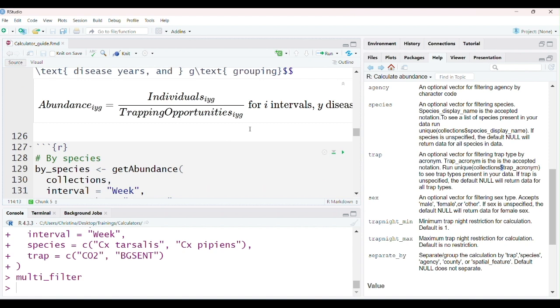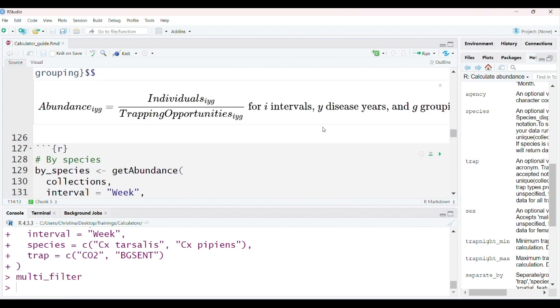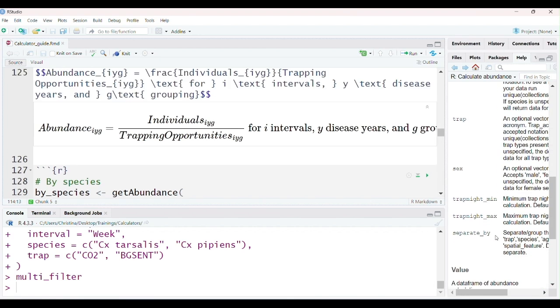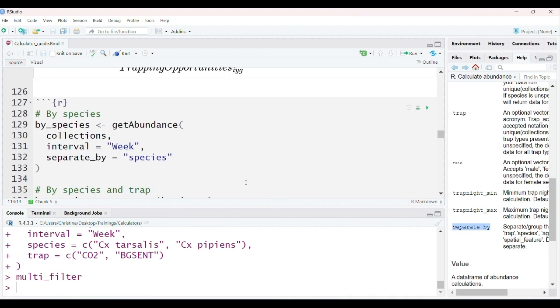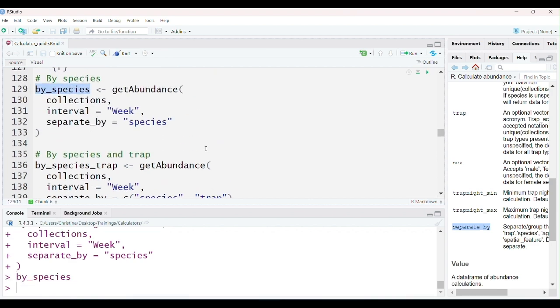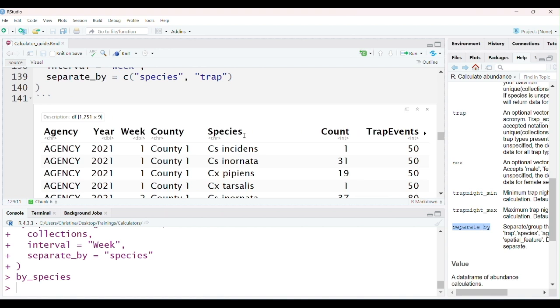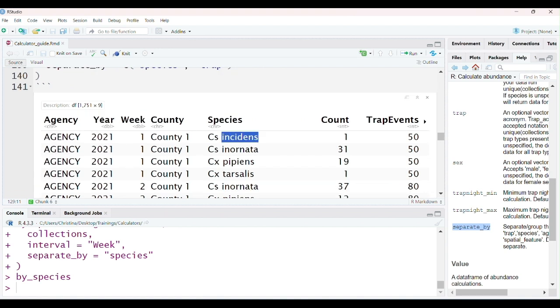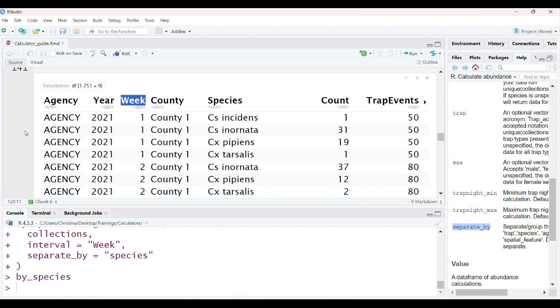You can now group the calculation as well. So here's the formula with a grouping. It just adds an additional layer to the data, and that is the grouping layer. So on top of being by interval and by year, it's also going to be calculating by that group. The group here can be inputted with the separate by parameter. So here we have it separated out by species. And if we look at that, we'll notice that now there is going to be an independent row for each species for each week and each year.